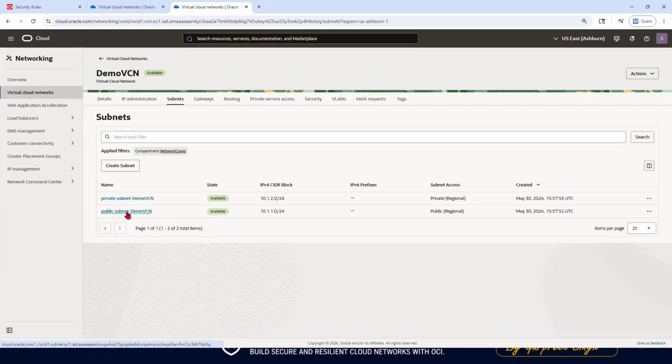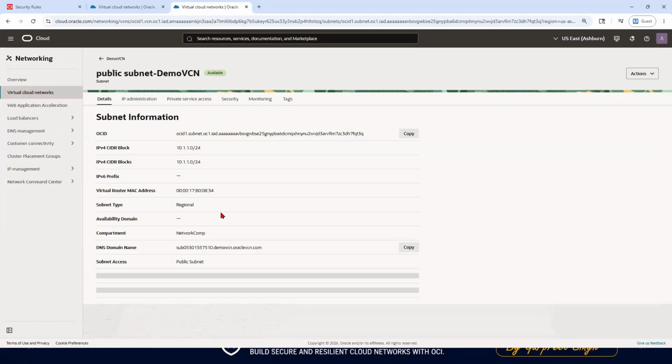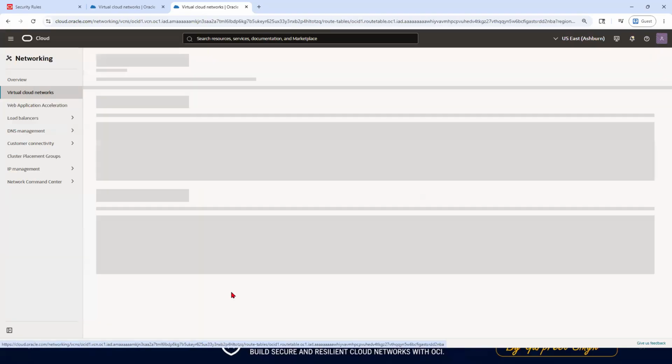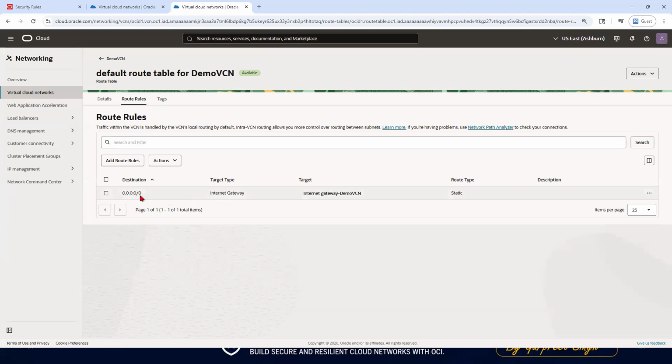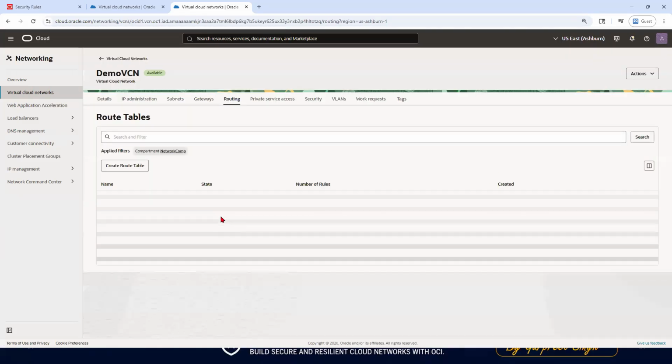If we go to the public subnet, we can see that there is one route table attached. This is the route table. And in this route table, we have route rules. These are the rules which are allowing the traffic from all IP addresses. So this is allowing the traffic at which gateway level? It is at the internet gateway. So it will allow the traffic from the internet. So this is the route table for our public subnet.